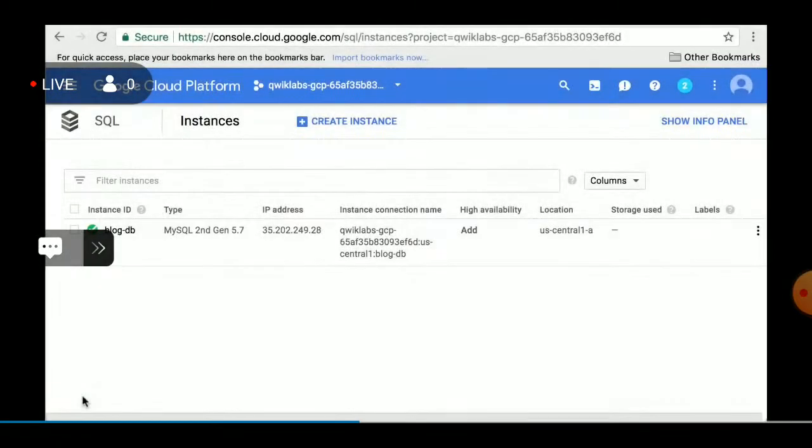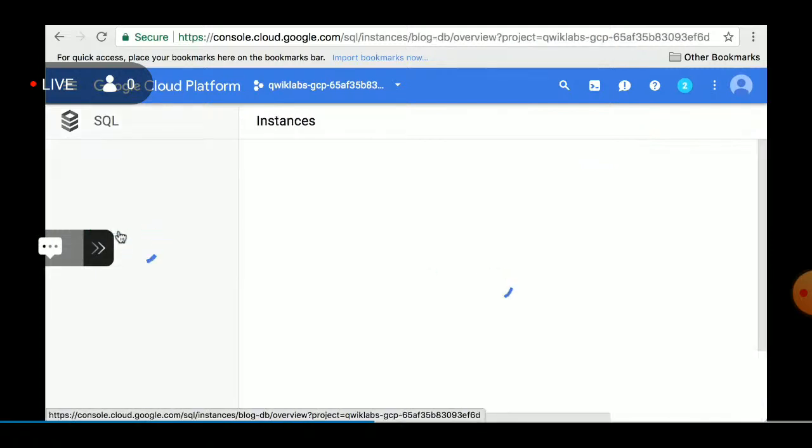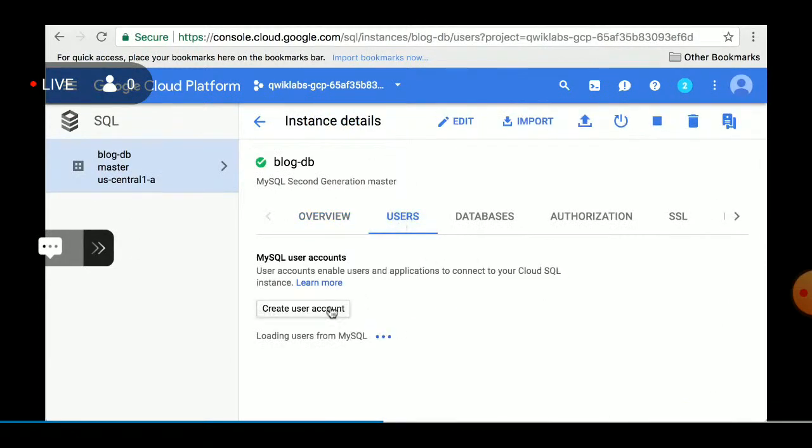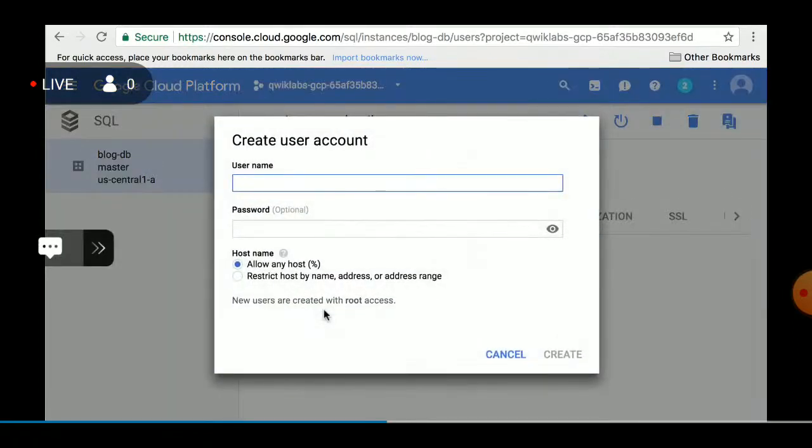When the database instance has been made, we click on its name to configure it. With my database instance finished provisioning, I can click on its name to configure it. I want to create a MySQL username called blogdbuser. I'll define a password.